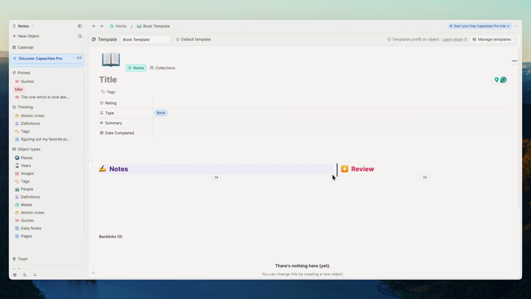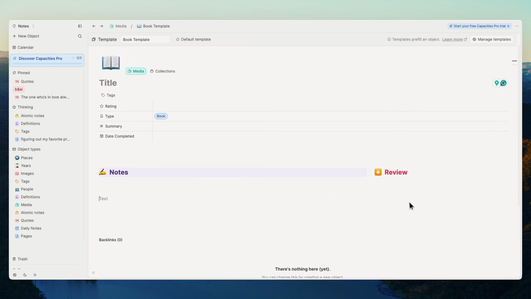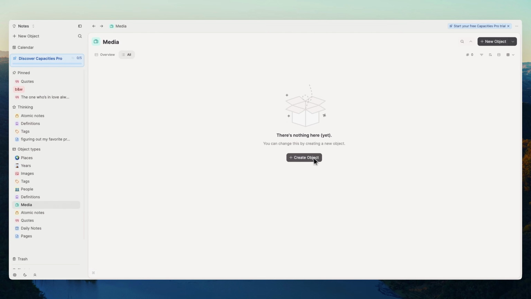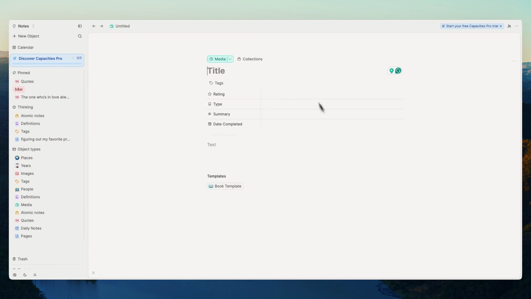So I can come over here and make this a bigger section than my review section, right? And so you can modify your templates that way. And now if I go back to media and I create an object, this is what's going to happen.